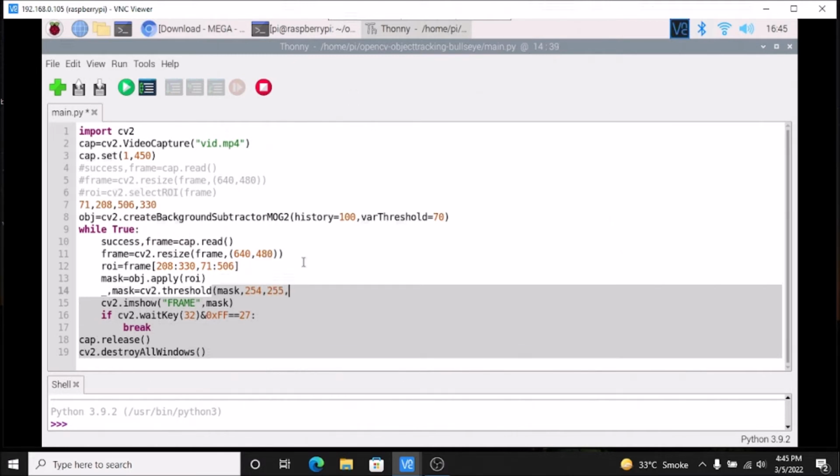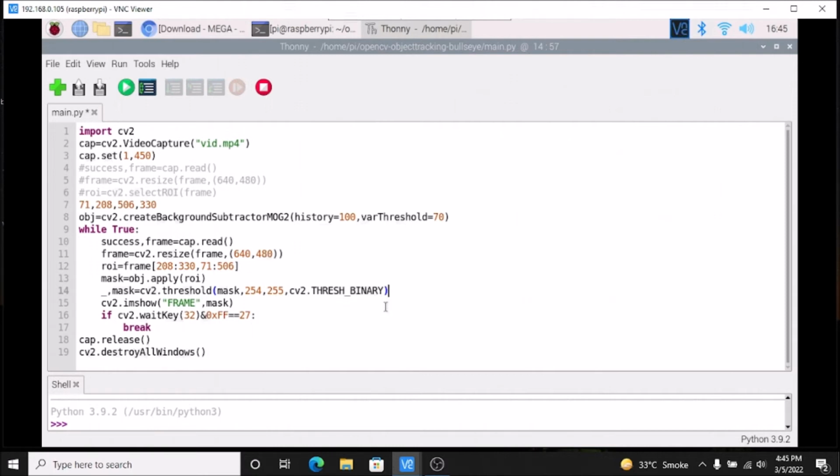Okay, then the method we are going to use is cv2.THRESH_BINARY. This is the method which we are going to use. So we have now our threshold. Now we are going to find the contours.